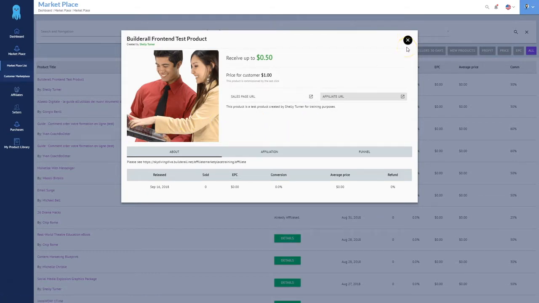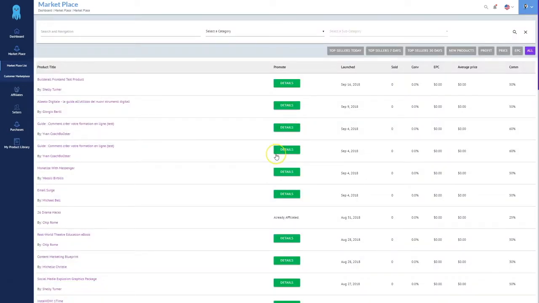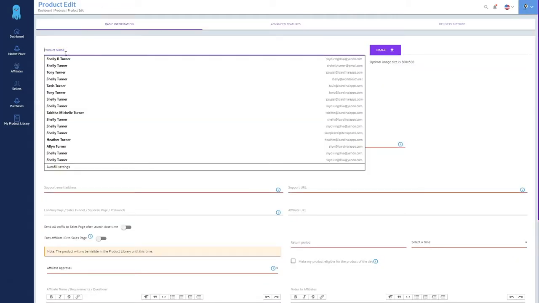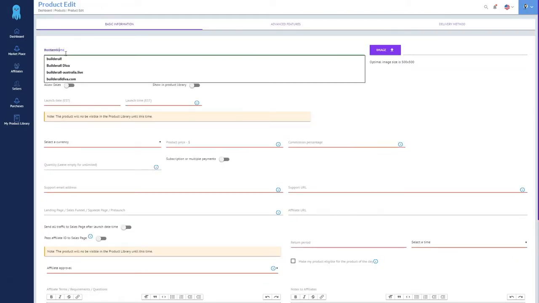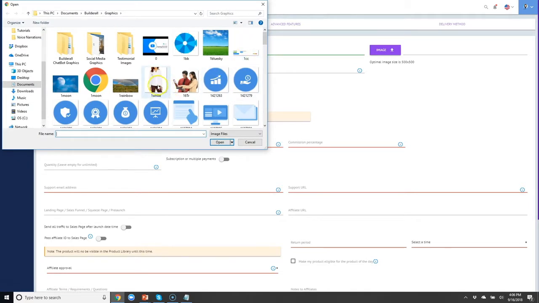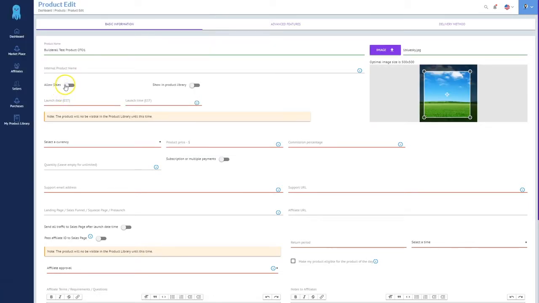So now that this product is live, let's talk about how to get the OTO1 and OTO2 products in and then set up our funnel. To do that, we need to go back to the main dashboard. So I'm going to go back to the dashboard, and we're going to start adding in the other two products. I'm going to go to Add a Product, and for this one, we're going to call it Builderall Test Product OTO1.